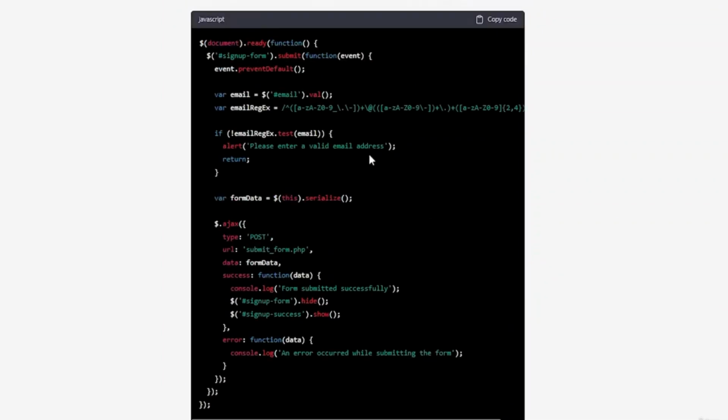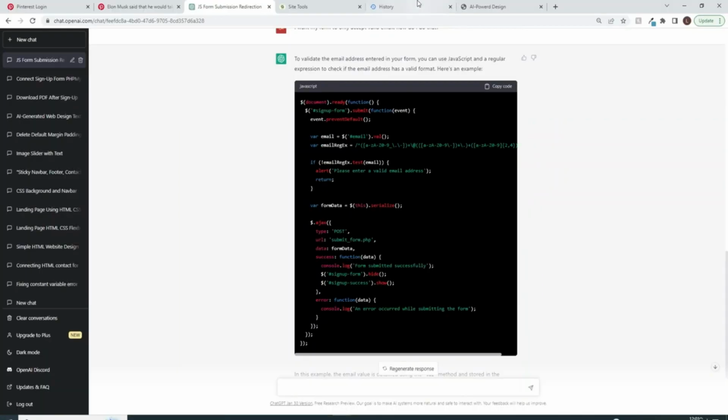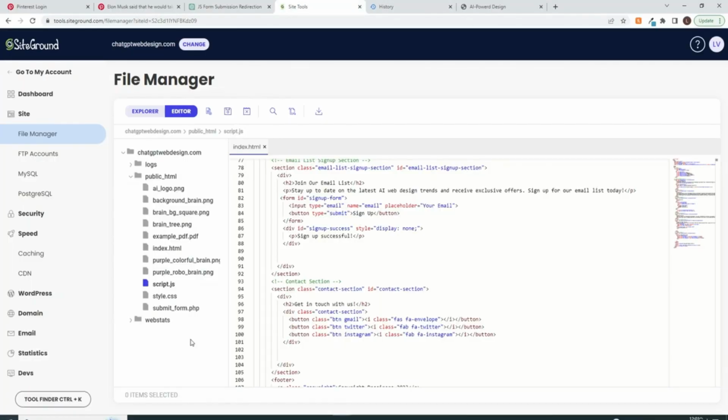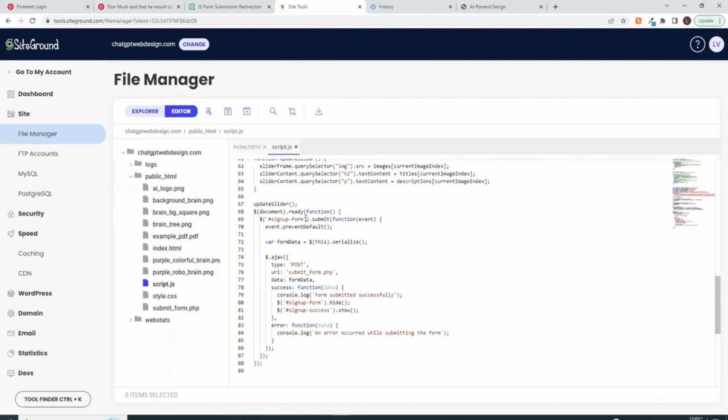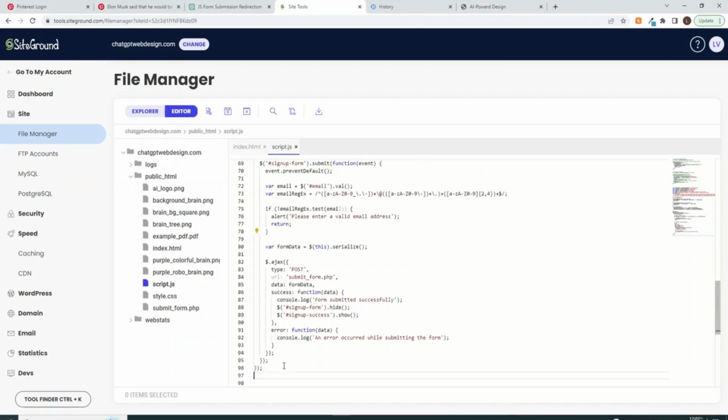Awesome, so right here, it changed the JavaScript code a little bit, and before submitting the form using the PHP, it is first going to check if the email is valid, which is exactly what we want. So let's copy this code and let's go to our Site Tools file manager and let's open the JavaScript file. And then right here at the bottom, let's replace the current script for the form that we have. So let's hit Ctrl V and paste that, and let's hit Ctrl S to save that. And then I'm going to again delete my browser history and flush the website and see if it works.